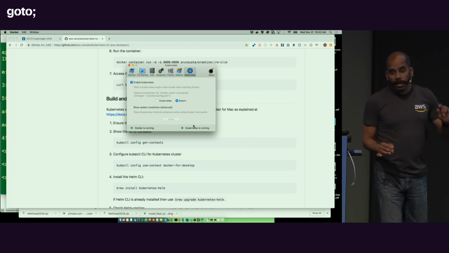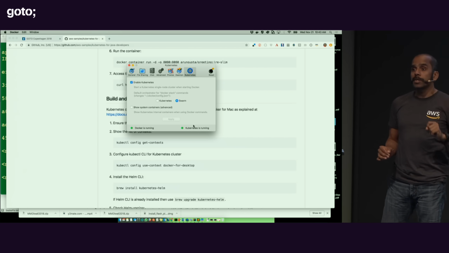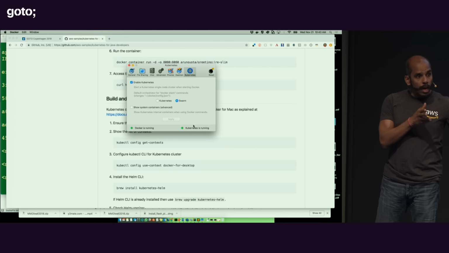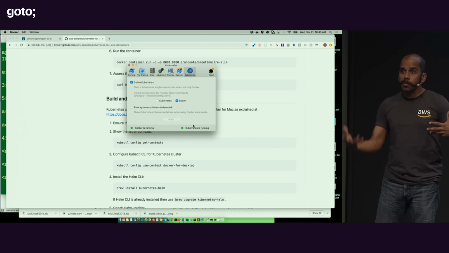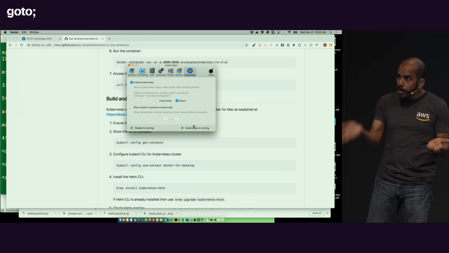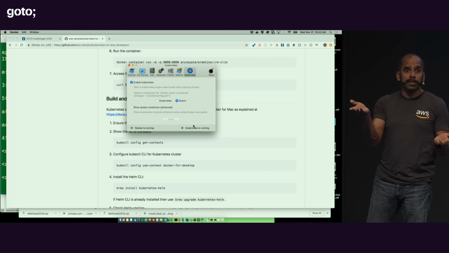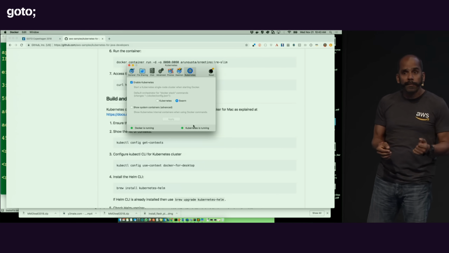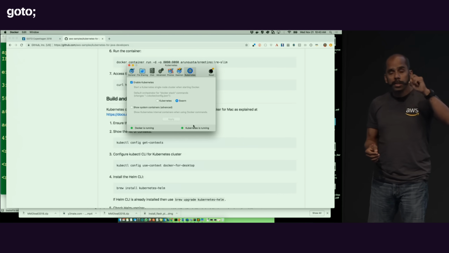In Docker for Mac, I'm seeing this Kubernetes tab, essentially. Now, Docker used to have only Docker Swarm as an orchestration engine. It has Kubernetes baked into the latest version of Docker itself. So you can say, you know what, enable Kubernetes as part of my Docker for Mac itself. And what it gives you is, again, a single node cluster.